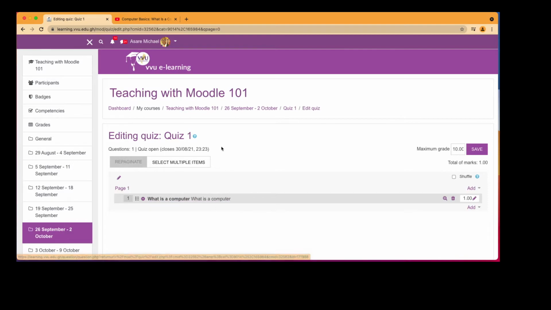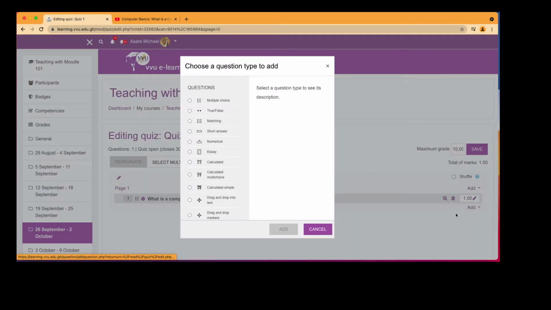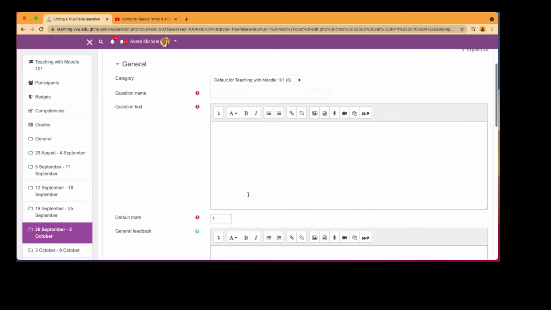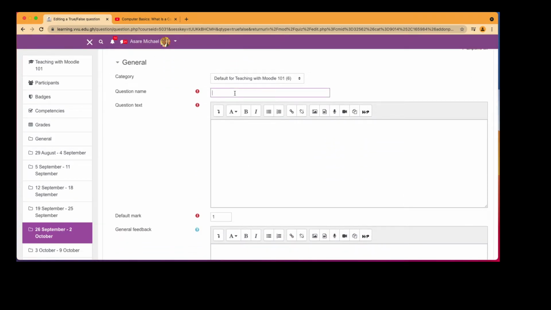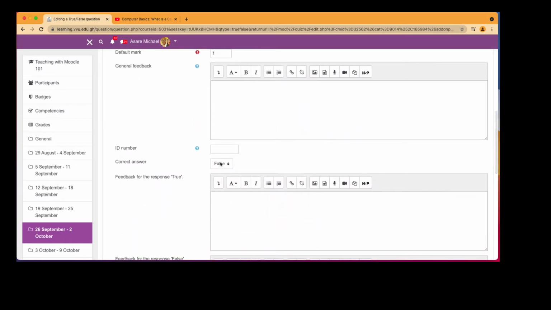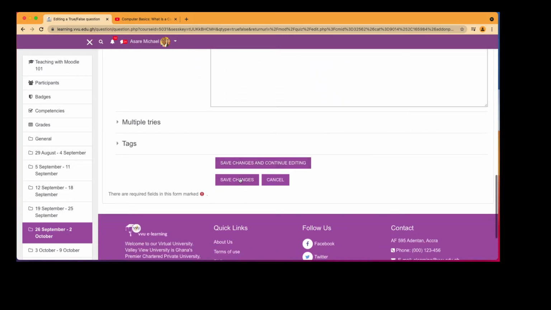Okay, let's add one true or false question. So let's click on add new question. Let's choose true or false. Add. So, you need internet to access your Moodle website. Okay, so is it true or false? It is true, so you select true. The correct answer is true. Just select it. Then click on save.